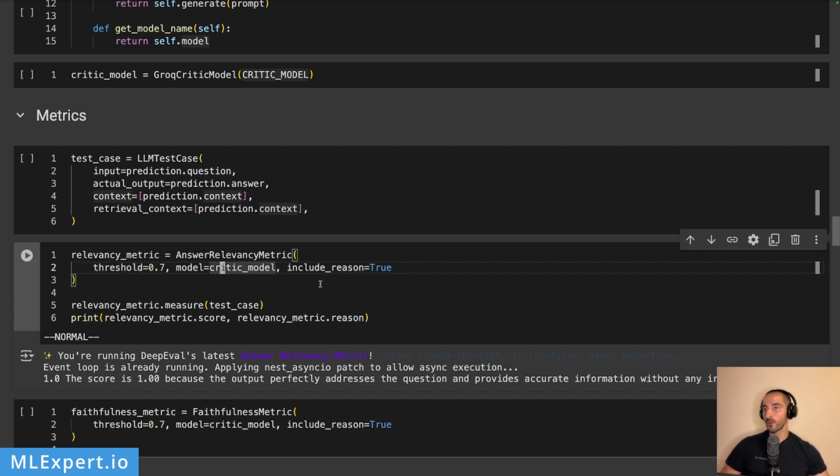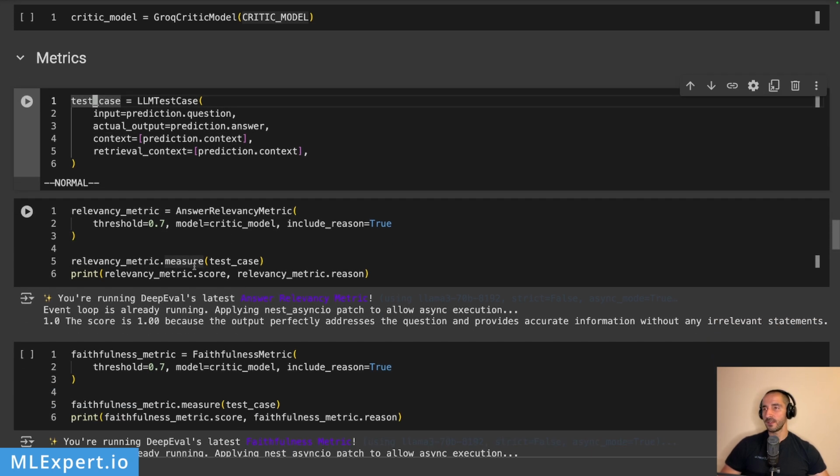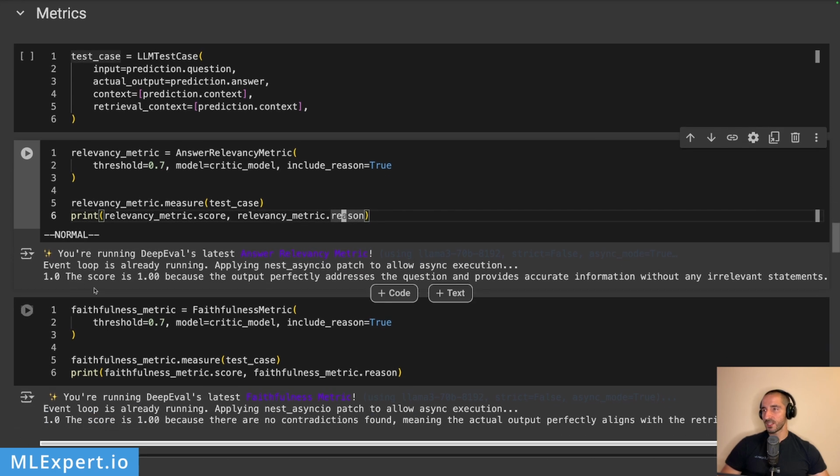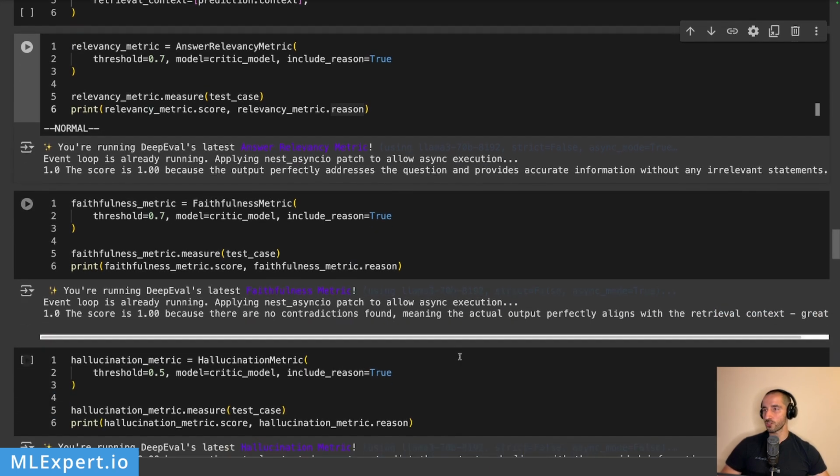And we want this to essentially give us a reason why the score was set as this. And then you essentially call measure on a specific test case. And then you can have a look at the score and then the reason. So essentially, this scores perfectly. The score is 1 because the output perfectly addresses the question and provides accurate information without any irrelevant statements. So very good on this prediction.